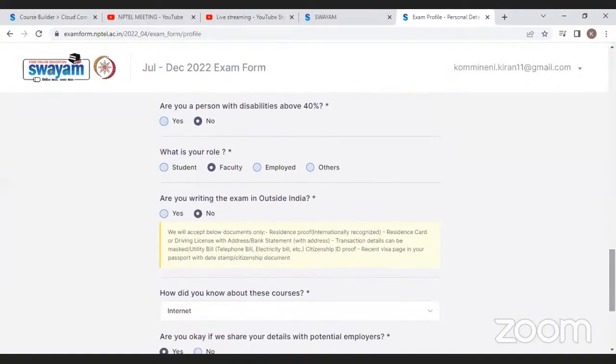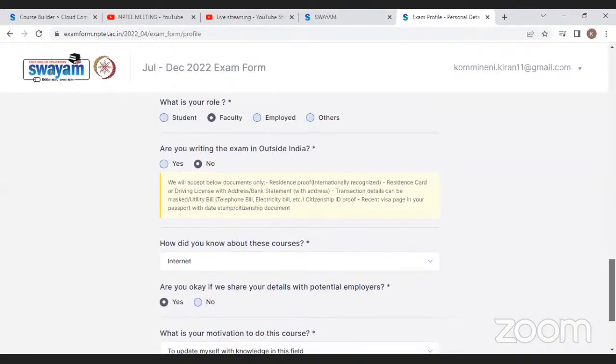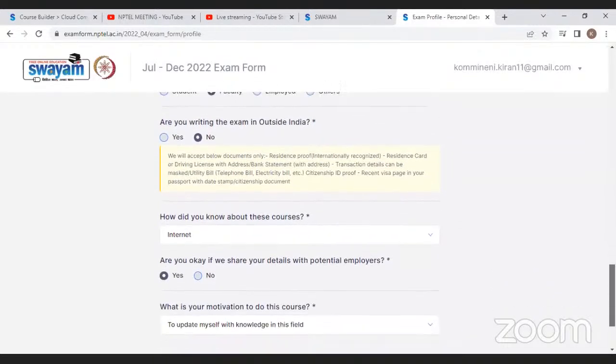Okay. Next, are you a person with disabilities above 40%? No. What is your role? You have to select student. As I am faculty, I have selected faculty. You have to select student. And are you writing the examination outside India? No. Compulsorily, it should be no only.